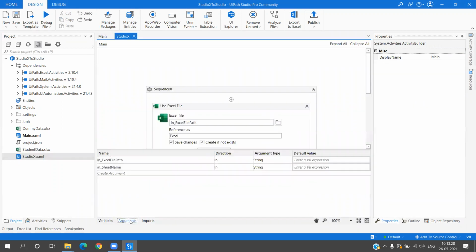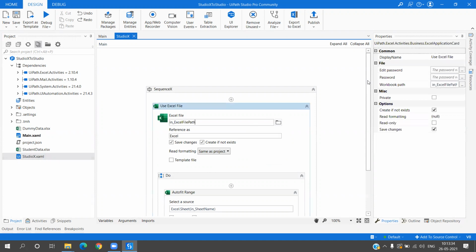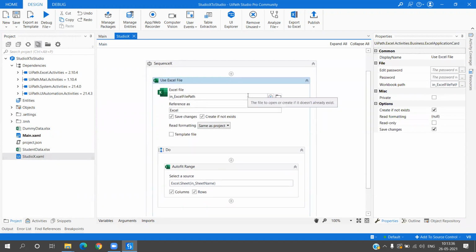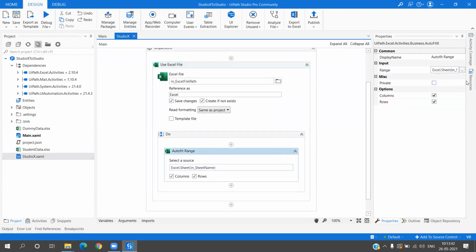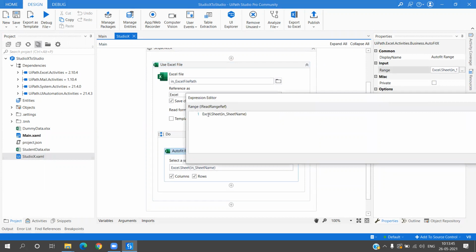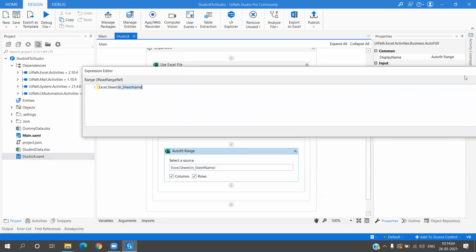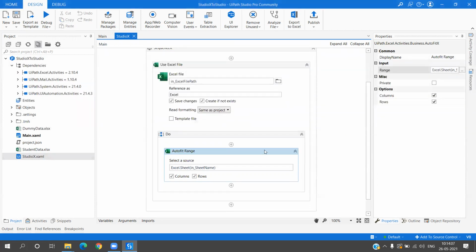Here I created two arguments, in Excel file path and in Excel sheet name. The Excel file path has been sent over here, if you see, this is the path available. And in the auto fit range, Excel is the object. Like I said, in Studio X, everything is accessed through the object of the Excel file that we have created. Here you will see there are multiple things available: selected cell, selected range, sheet, table. So we have selected the sheet, and in that I'm passing the sheet name. So there are two arguments that I created, and only those I'm passing over here.